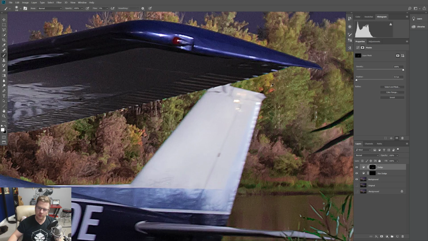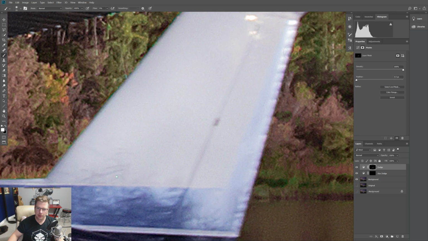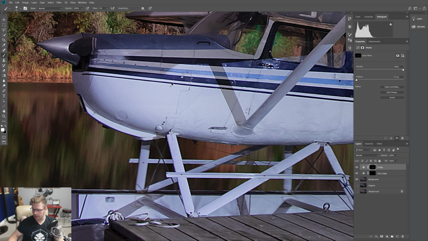Another thing that I like to do with dodge is to go into places that are already shiny and make them even more shiny. This is really good for catch lights.